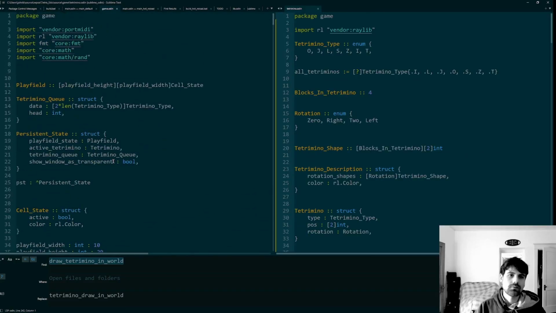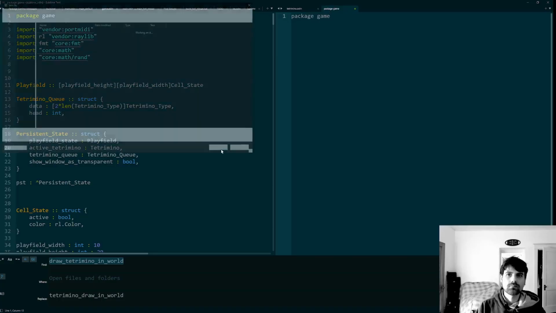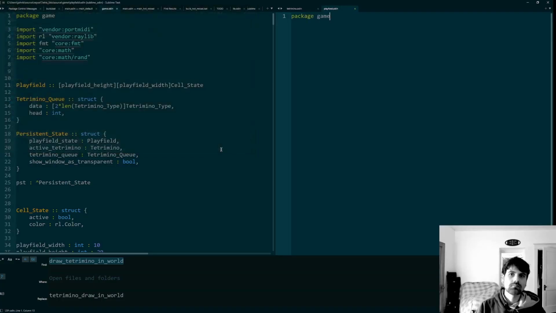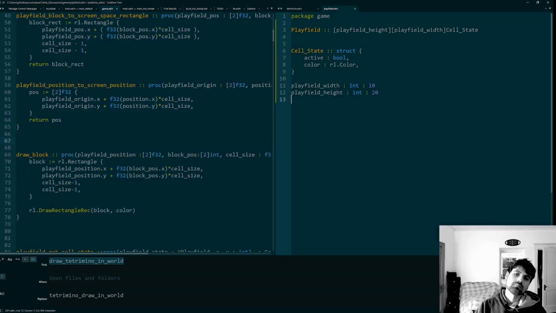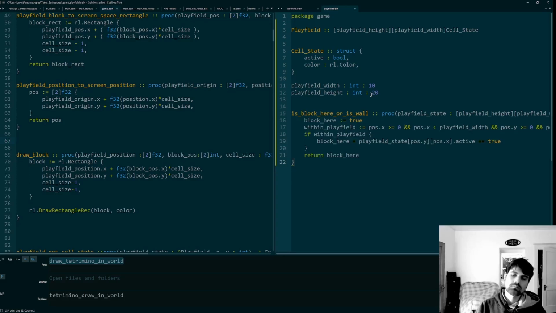And then let's start putting playfield in its own area. Say, oops. Rename this to playfield.